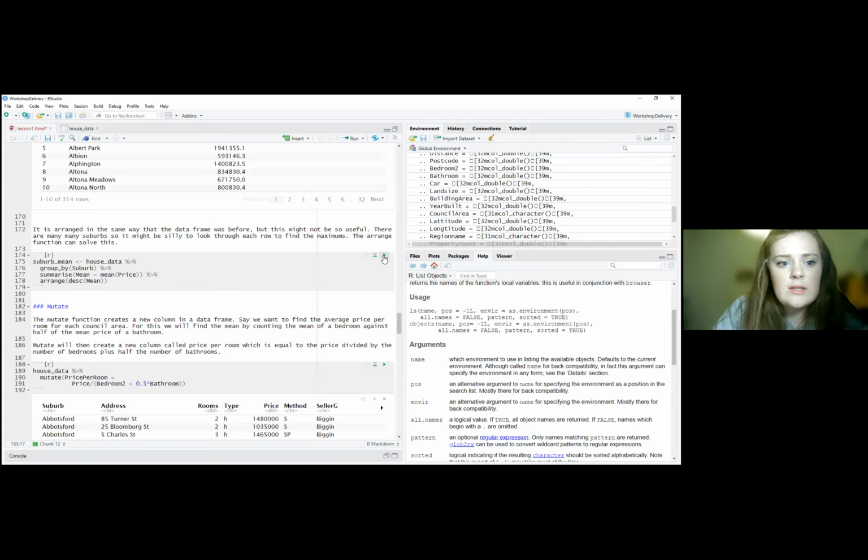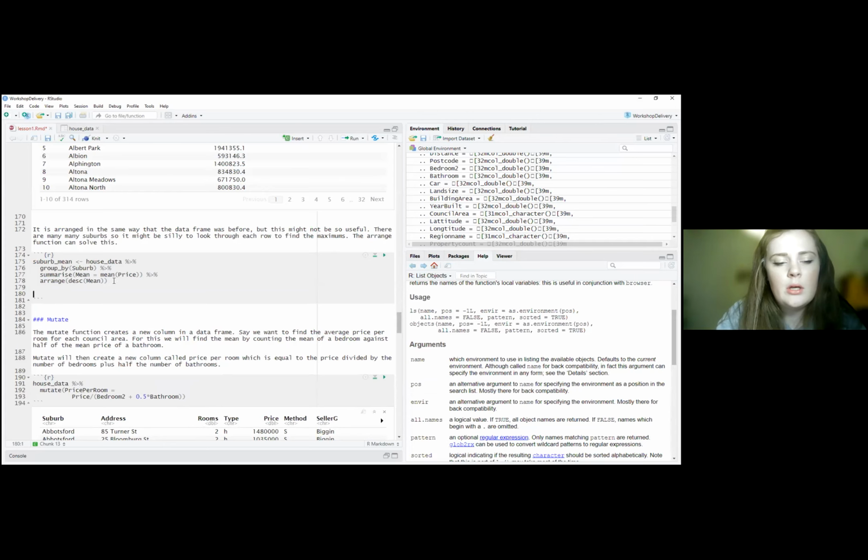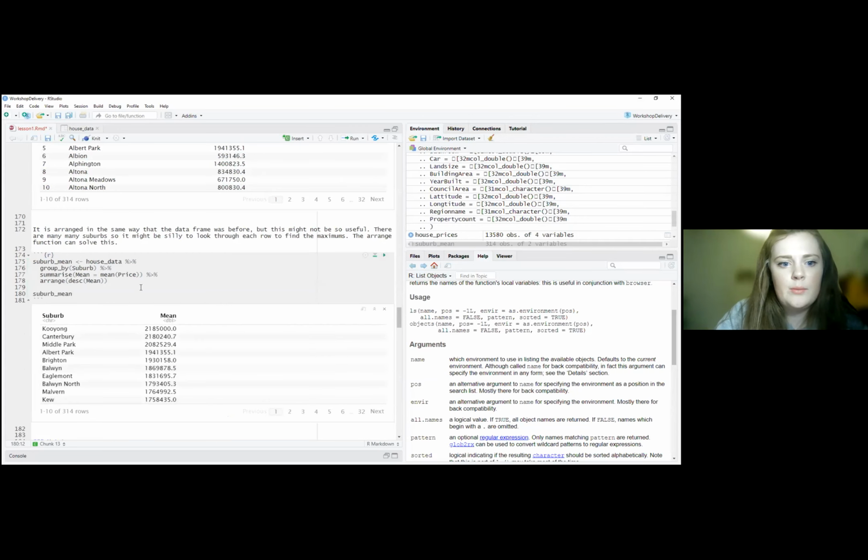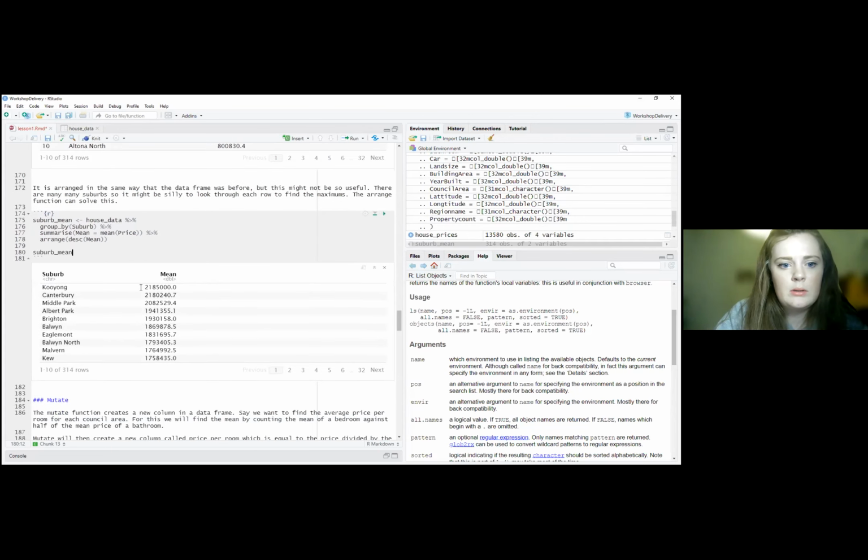So here it's very similar to the one above. It's just that this time we've put an extra pipe because we want to arrange it into descending order. So we want the most expensive suburbs first. So you can see here in this data set, it's returned that these suburbs are the most expensive in Melbourne.